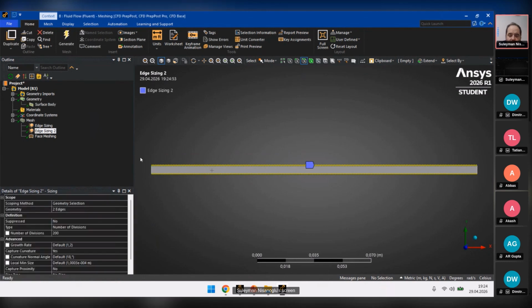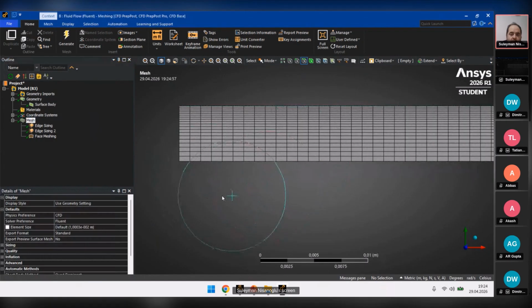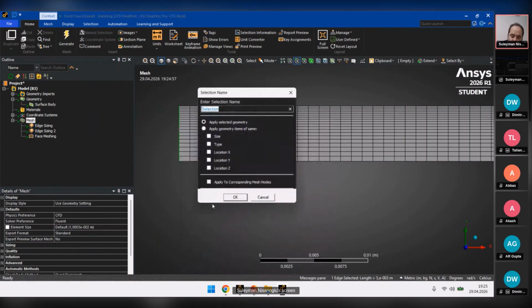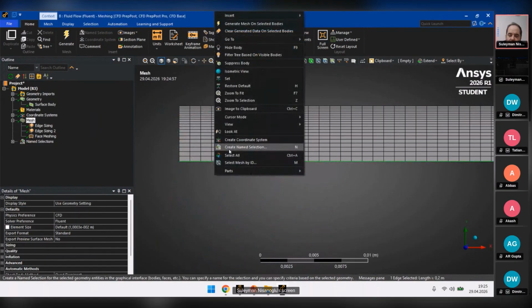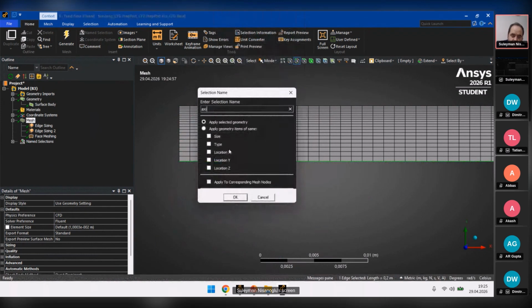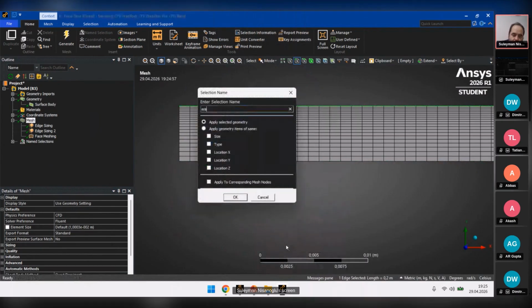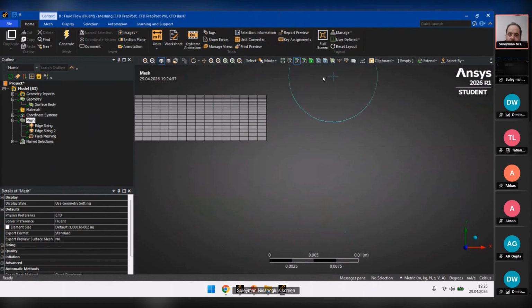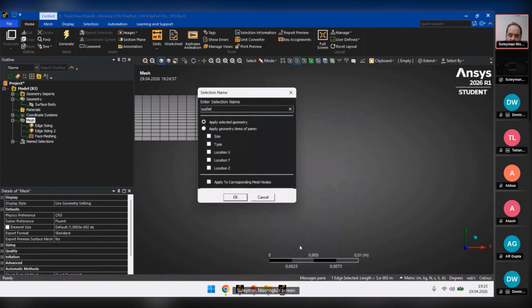A classic two-dimensional rectangle mesh here. And we can select the left vertical edge. We give it inlet, create named selection, inlet. The bottom horizontal line is the axis. And here the upper side is the wall, and the right side is the outlet. Very nice.